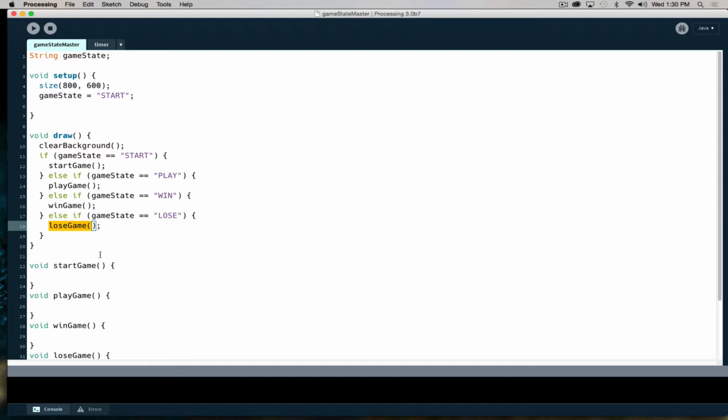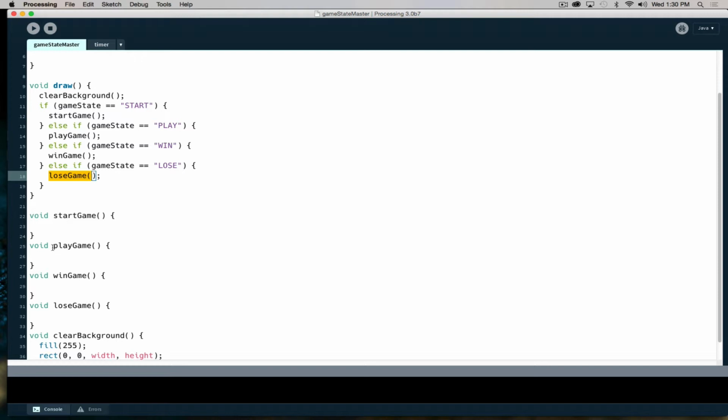Now we can see in game state master how those functions are stubbed out, so they're waiting for you to put content in. Under start, we'd put the information about, welcome here, here's how to play, click to continue. And then it would listen for the user to press the mouse. When they press the mouse, it will change your game state from start to play.